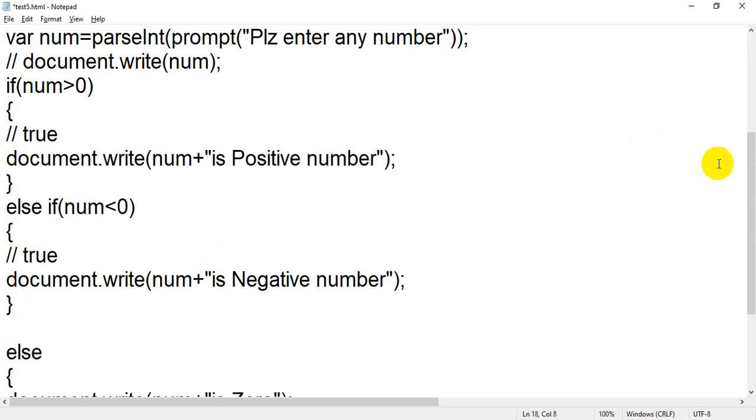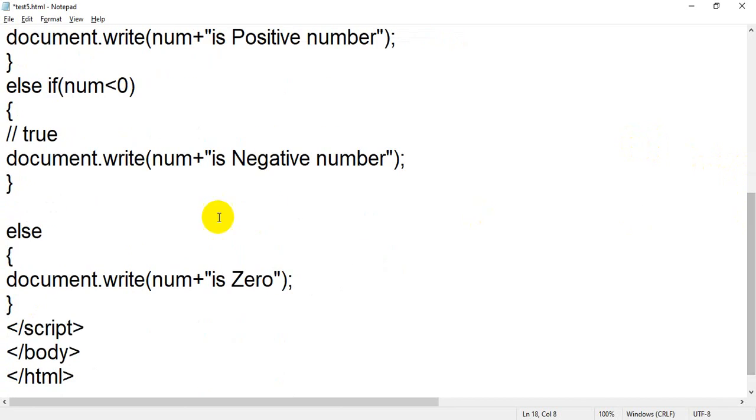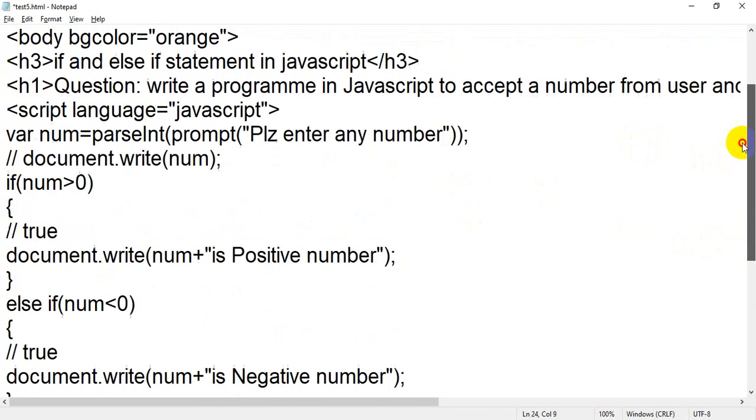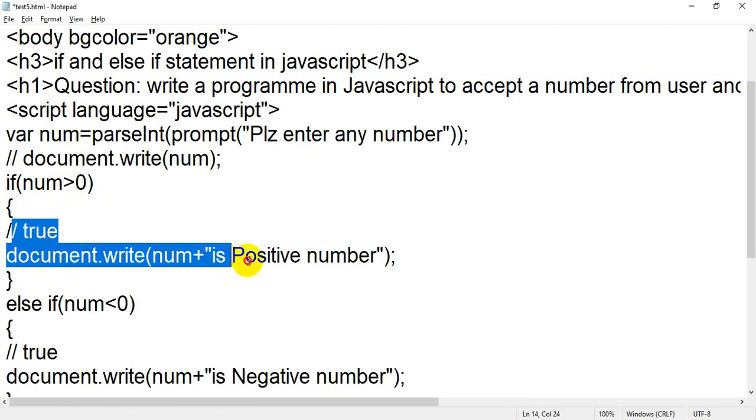Okay, and the else block, this one is a false block. Okay, means we are going to check two times. First, if this condition is true, if number is greater than 0, this line of code will execute, meaning the number is positive. But if the number is not positive, it will come inside the else part.